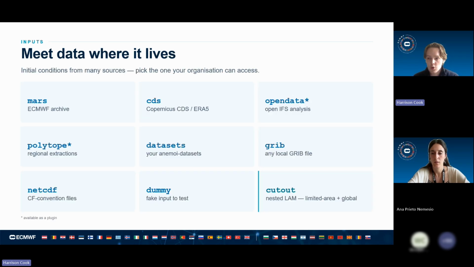For some details as to what we have available in the inputs, here is a selection of the inputs that we have available. You can grab from different sources such as Mars, CDS, and it really enables that ability to grab your initial conditions from whatever format, whatever place they're in already. And within this, we also support NetCDF and some simple dummy tests if you just want to check if your model can run.